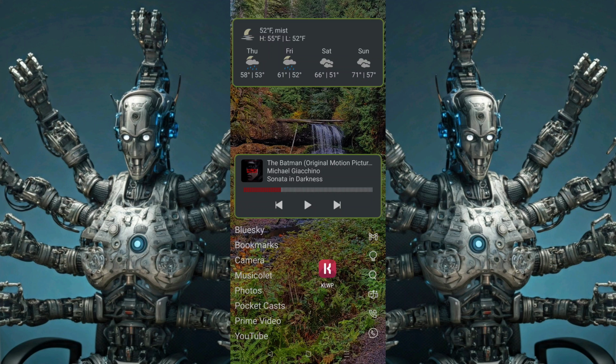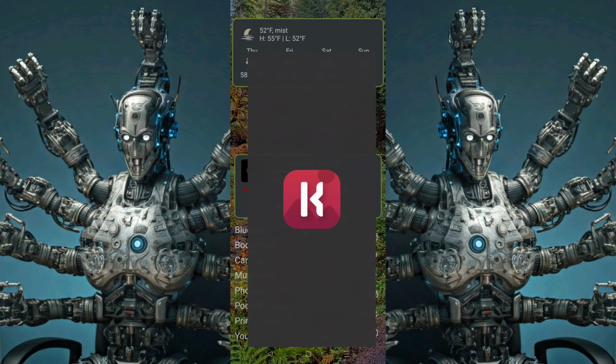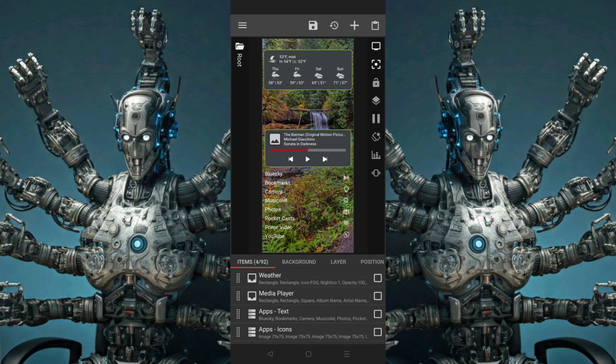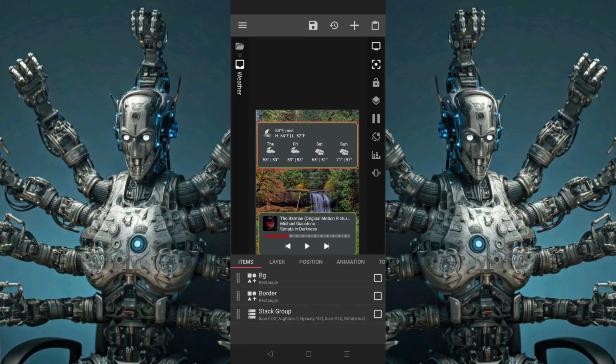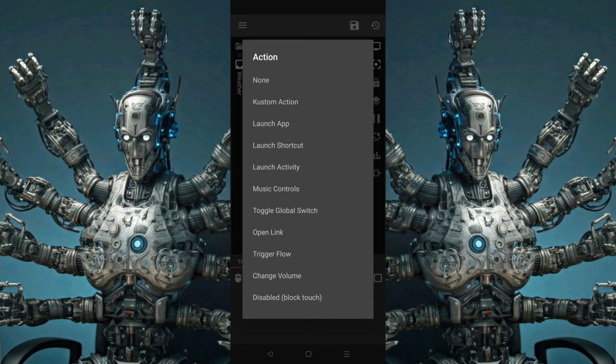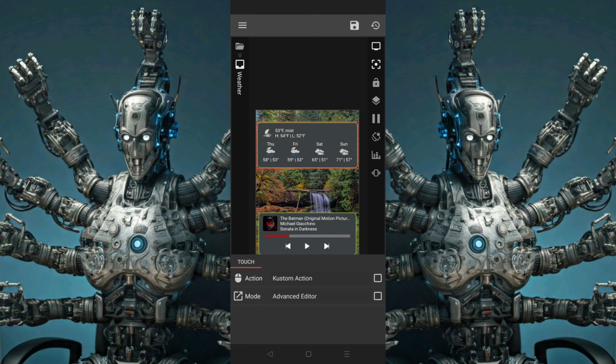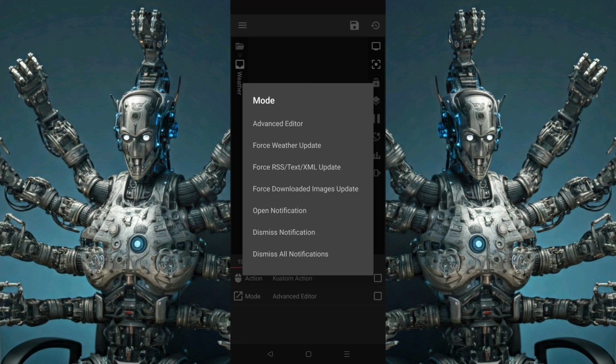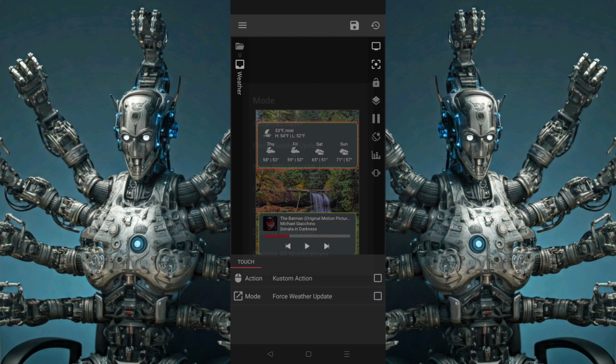So the last thing you want to do from here is, if you're not sure if your weather widget's been refreshing, or if you want to launch your weather app, you have a couple of options. So for me, I don't have a separate weather widget installed, so I'm actually just going to go to the touch action, click plus, and I'm going to set that touch action to the custom action of changing, and I'm going to change it from advanced editor to force weather update.